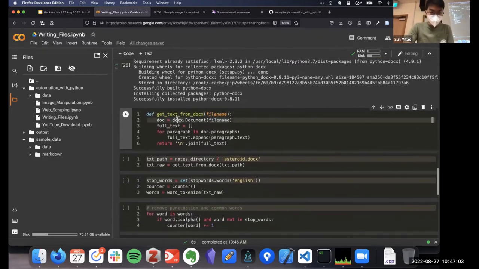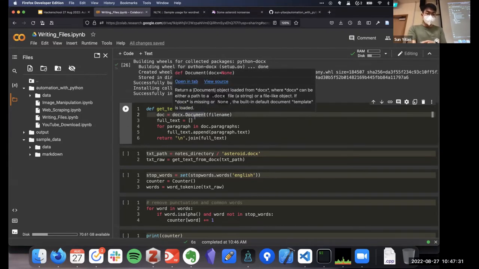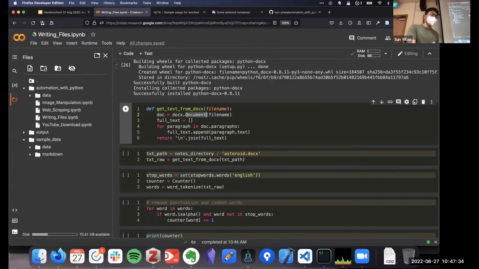So, getting back to the code. I want to get the text as a string from the docx. I can create a new function for this just to organize the code better. As the input to the function, I'll take in the file name. This docx package has a class called Document. Every time you import a third party package and there's a capitalized name, it's probably a class. That's the naming convention in Python: if it starts with a capital letter, it will be a class, and if it's small letters, then it should be a function. That's the default naming convention.